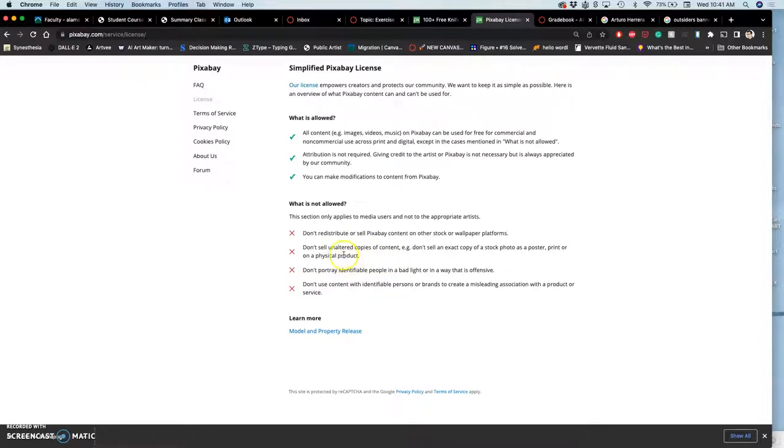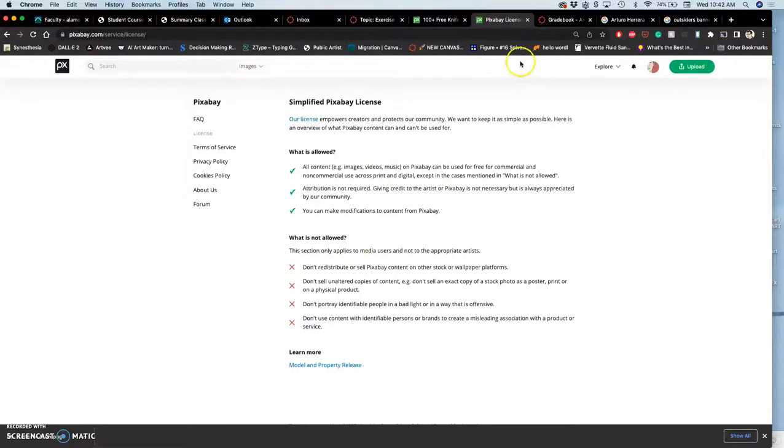Pixabay also doesn't want us to sell unaltered copies. So they don't want you to sell exact copies. That's a way it's different than public domain. And they also don't want the images from Pixabay to portray identifiable people in a bad light or in a way that is offensive. That doesn't have to do with copyright. That has to do with defaming a person. It's a whole other part of the law. And then don't use content with identifiable persons or brands to create a misleading association with a product or service. You're not supposed to find any logos or trademarks on Pixabay anyway, but it's asking you not to mess with that. So it's a pretty nice open license.